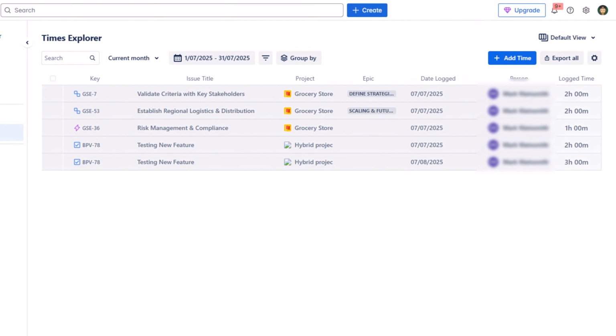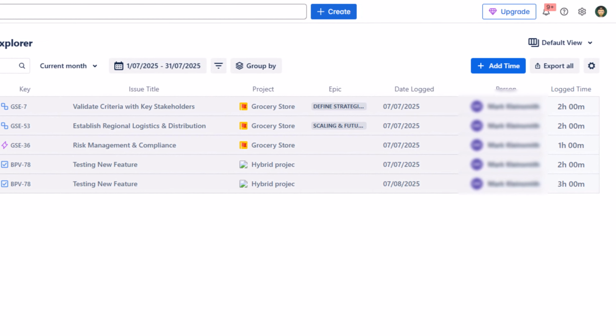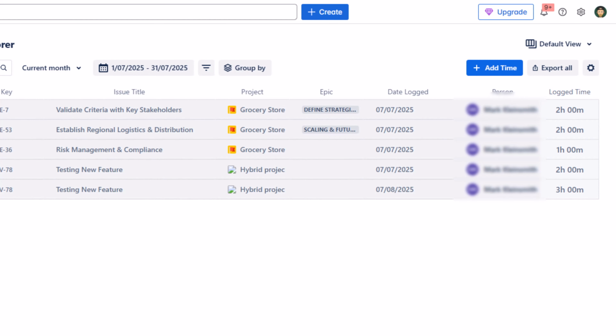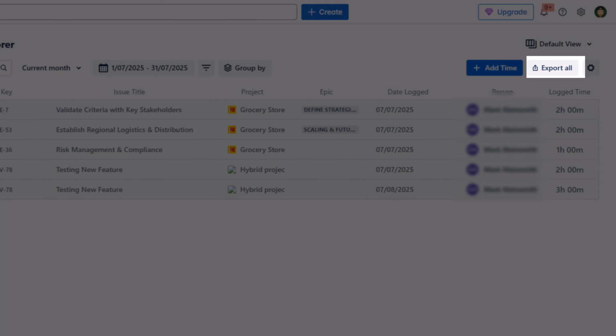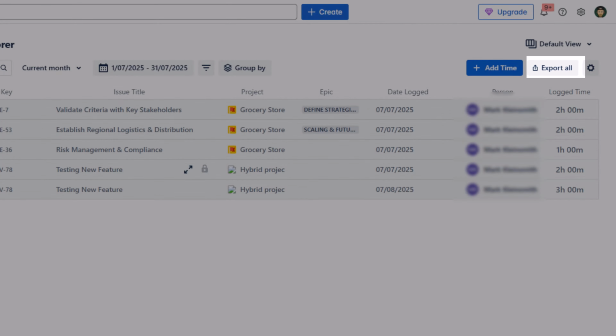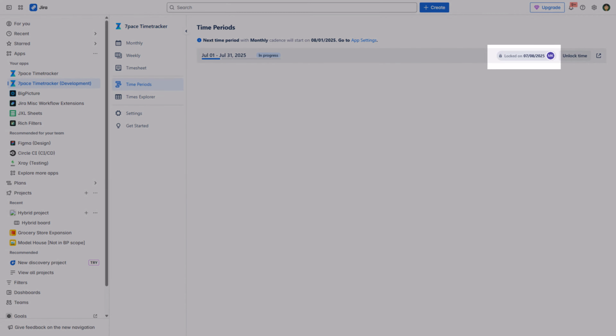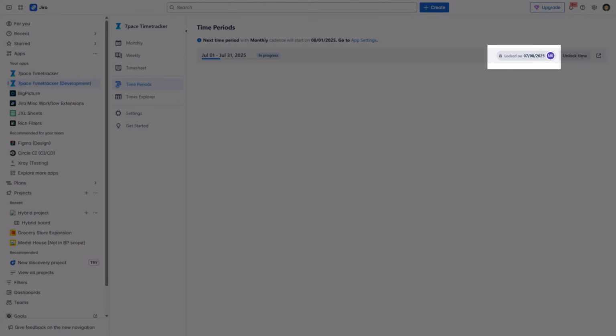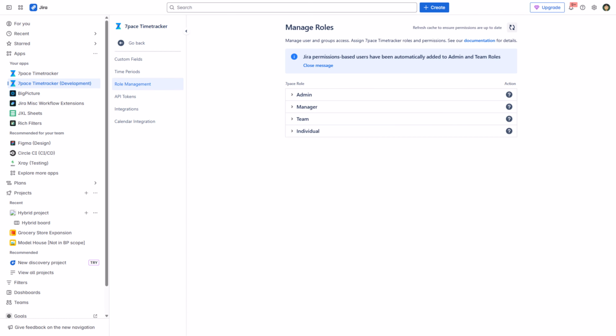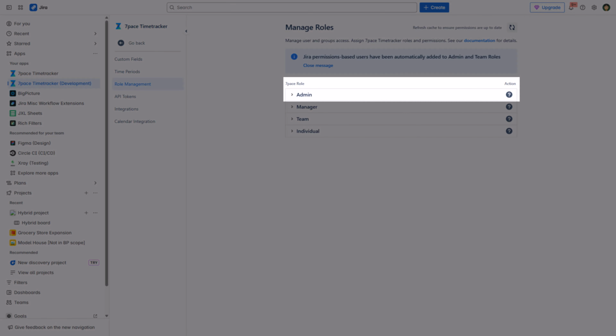Once data has been finalized, for example by generating an invoice or exporting time entries to an HR system, further changes should be restricted to maintain reliable data. Locking past periods in 7-Pace TimeTracker for Jira is an action that is performed and managed by admins.